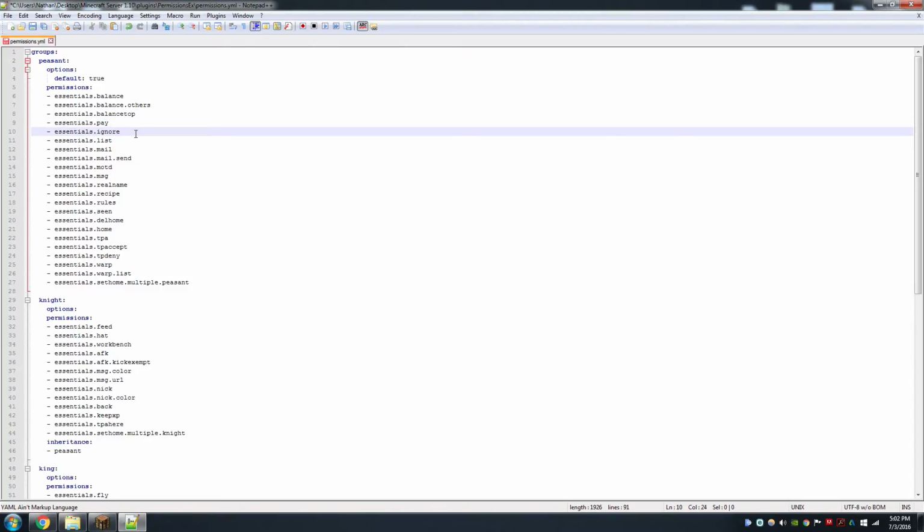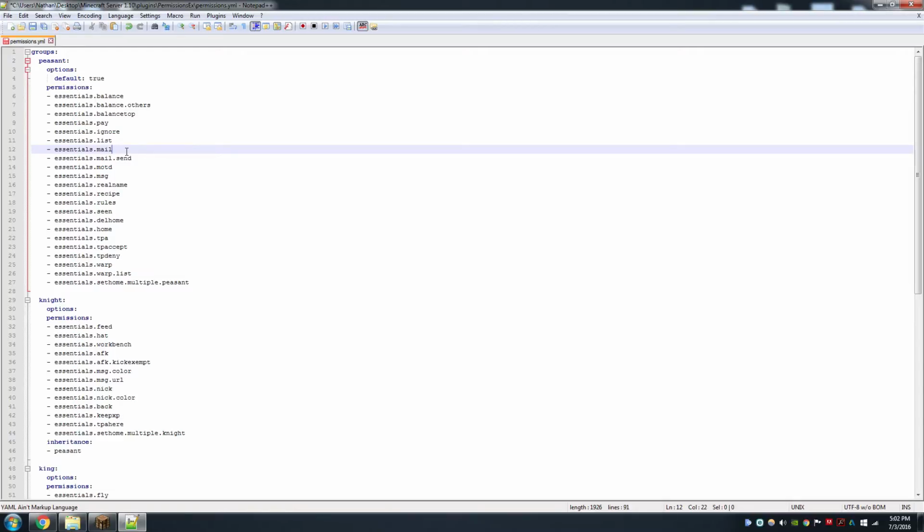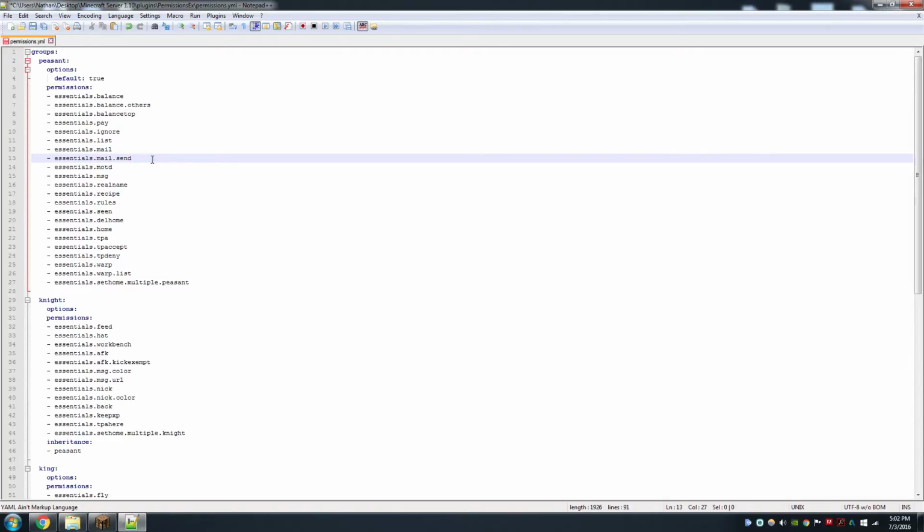Ignore allows you to ignore messages and private messages, things like that. List allows you to see all of the players that are on the server right now. And mail allows you to check if somebody has sent you mail. Obviously mail.send allows you to send it.